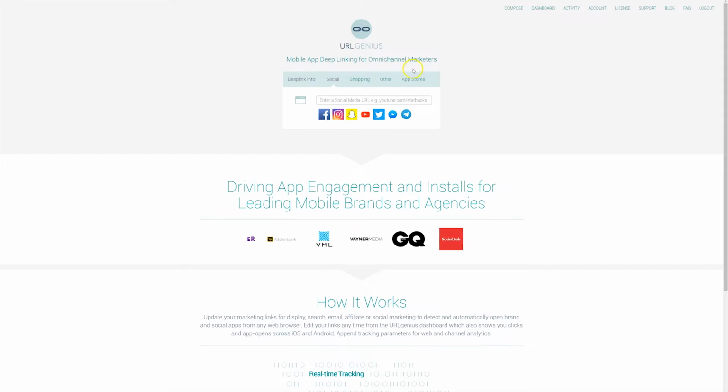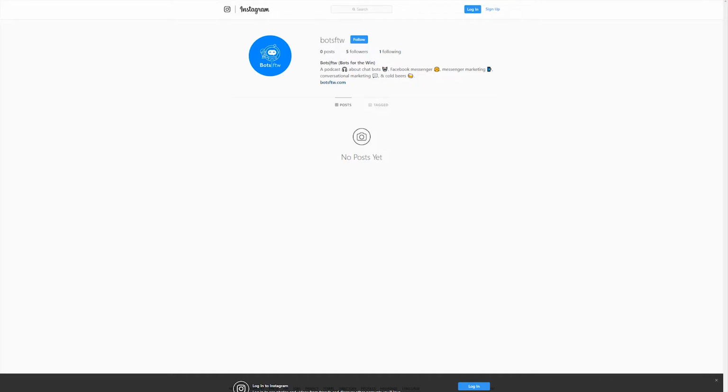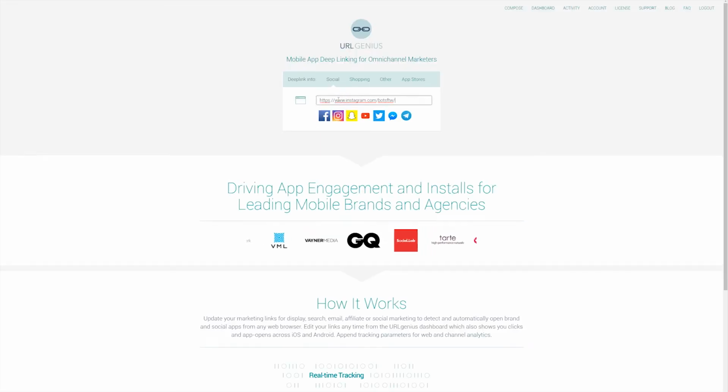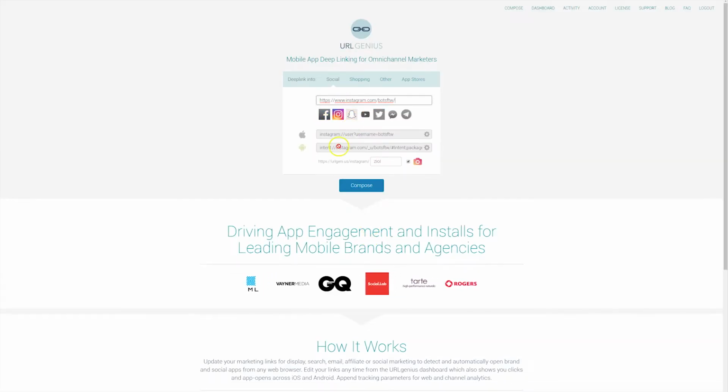And let me show you a link being built so you can see what I'm talking about. So I'm going to grab the Bots for the Win Instagram link. As sad as my page is, I haven't shared any content. And now you can see I pasted it in here and it's detected that it's Instagram and it's given me this link. And I'm going to go ahead and click compose.